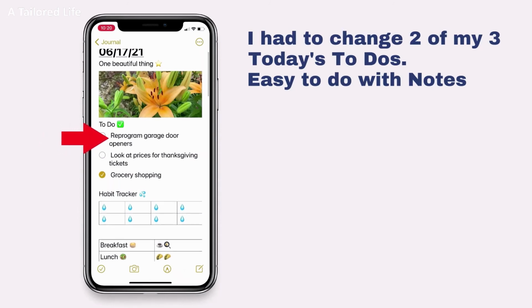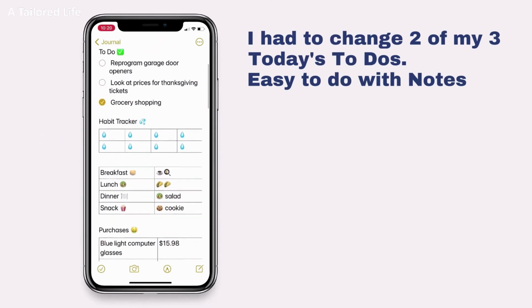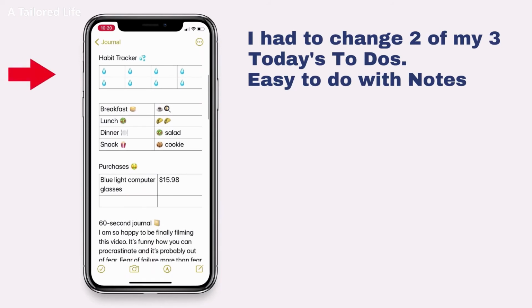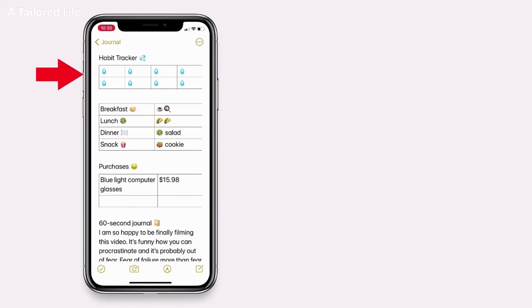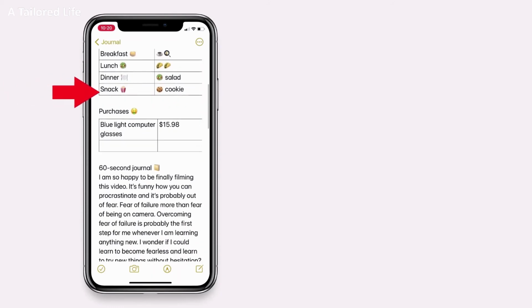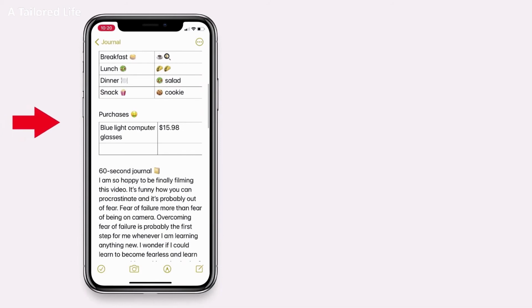I zeroed in on my top 3 to-dos, to maximize my productivity. I tracked the most important habit that I want to stick to, with a hydration tracker. I plan for, and track, what I eat during the day, using the meal diary. I watched my spending, and kept my budget on track, with a daily spend table.